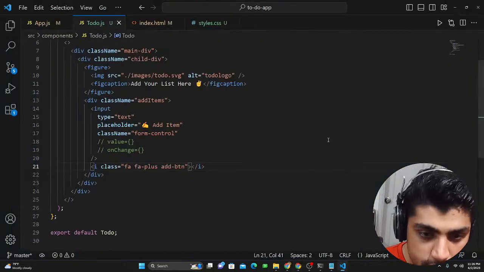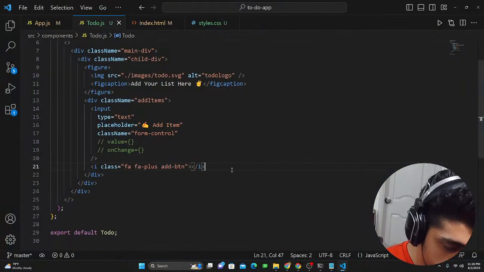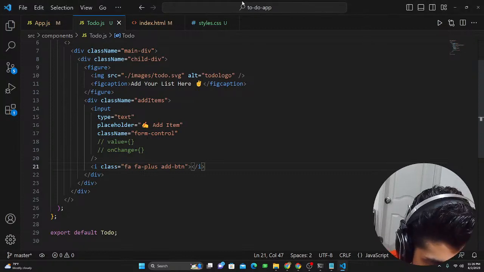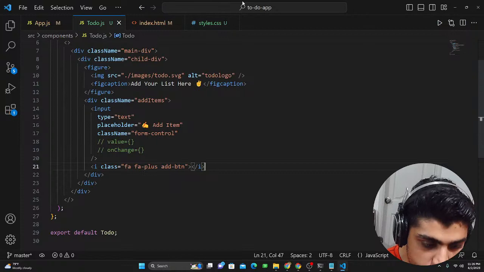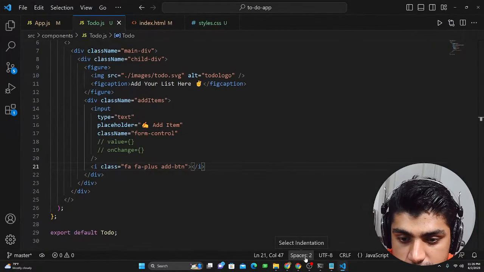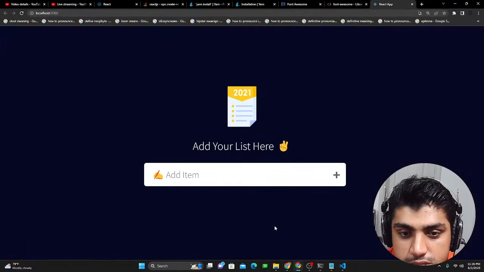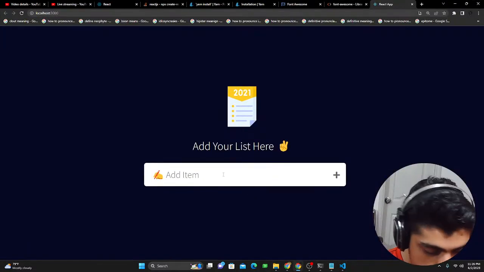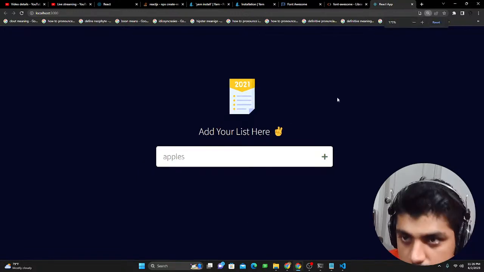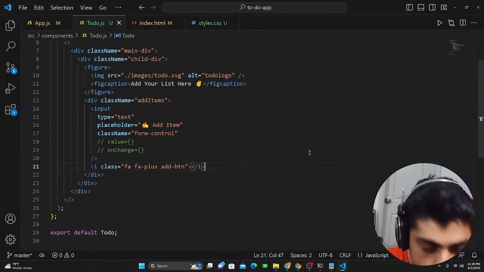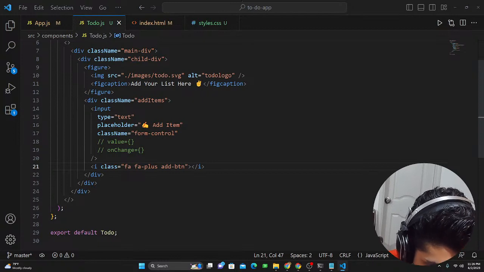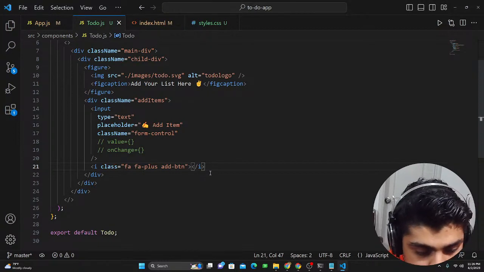Really cool. But now that we have this plus button, what else do you think we need? Well, once we want to add something, what we would like to do is go into this app, type in something like, let's say, apples, and press the plus, and then it should display here on the bottom. It would create a list for me. Now, for all of this, what we could do is add in show items and all that.